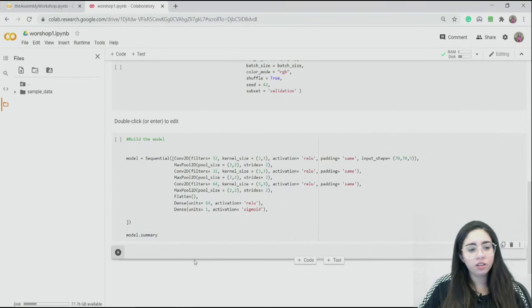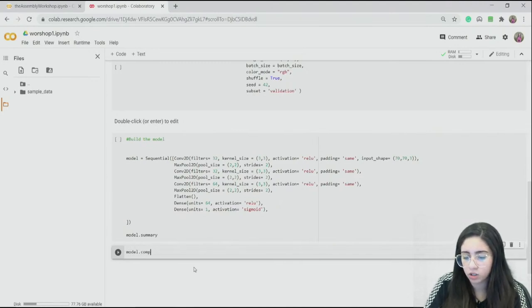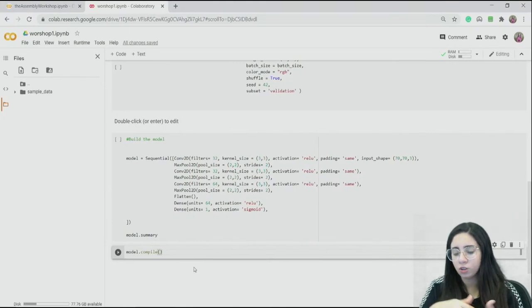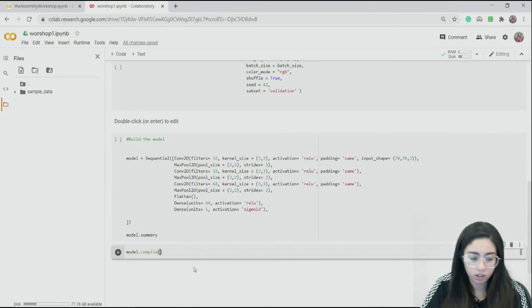Before training the model, we just need to do a small thing, which is compiling the model. Compiling the model goes as follows. We will use a function called compile. In the compile, we set the metrics that we want to keep track of while we're training. We need to keep track of the loss and the accuracy, and also we set its learning rate. So we use the optimizer that we imported up there.